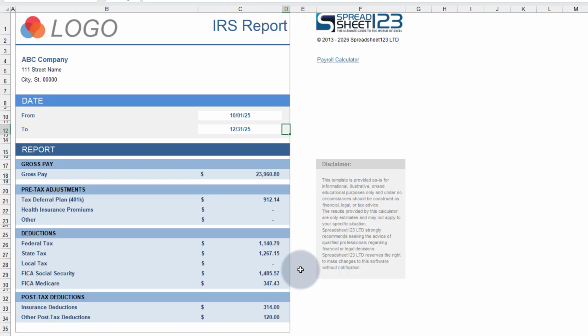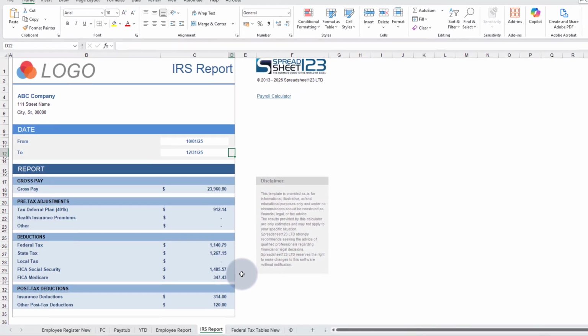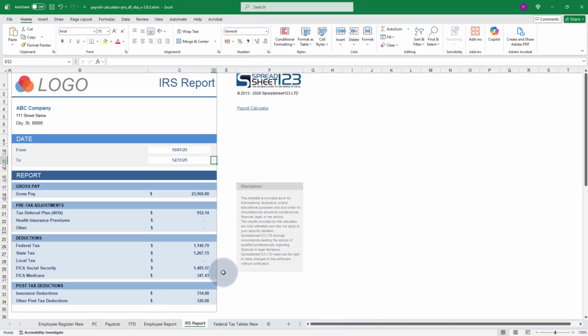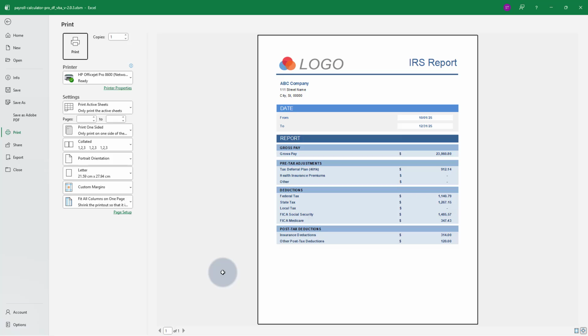Because this version archives every paycheck as static values, you can be 100% confident that these quarterly totals match the individual pay stubs issued to your staff. When the report is ready, simply print or save it as PDF. It's a clean, professional document that provides a perfect audit trail for your accountant or the person who prepares your tax.